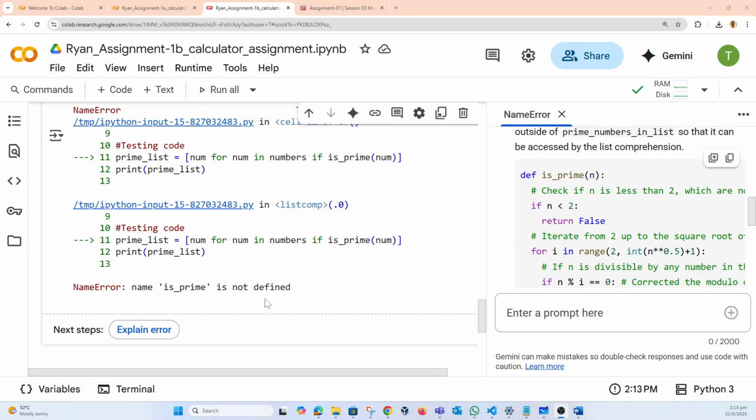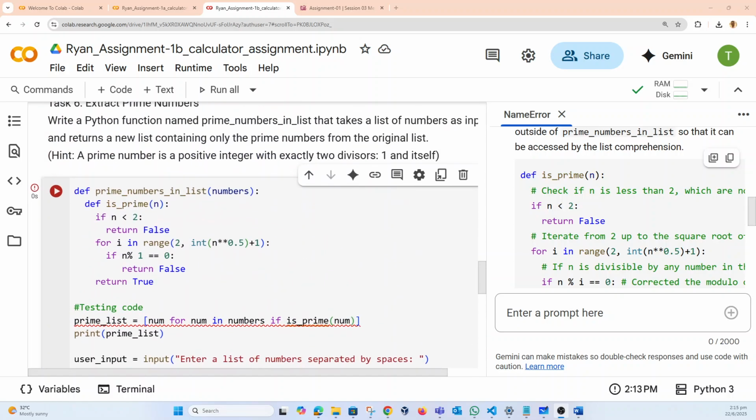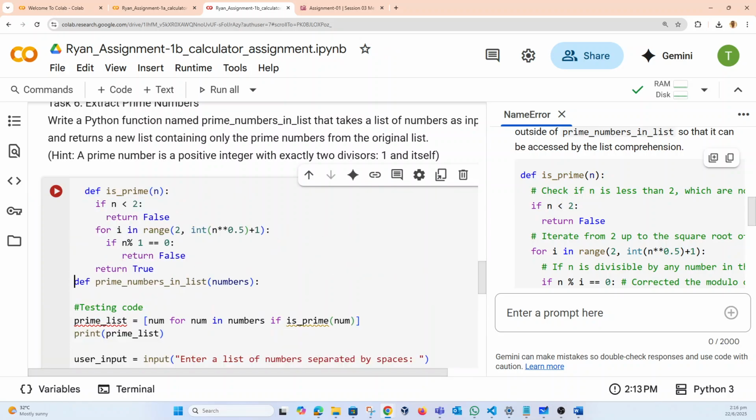Okay, so I am using the Gemini to help fixing the problem. The problem is the is prime is not known, because this is defined inside the another function. So in that case, we're going to modify slightly the functions to separate this. So according to this, we need to define the is prime separately outside. Okay, like this. So change alignment. Okay.